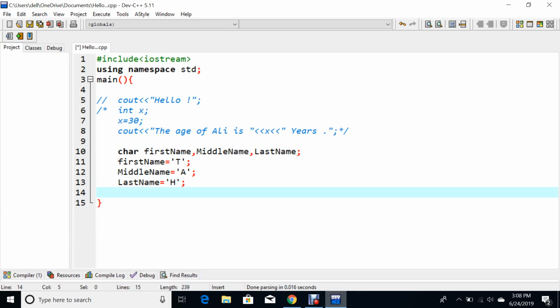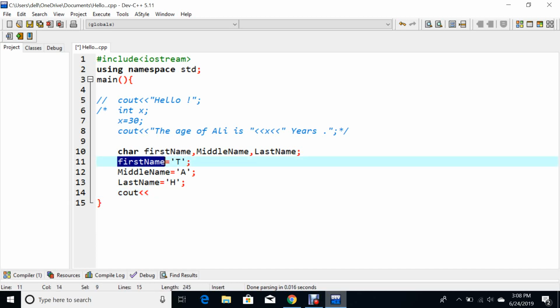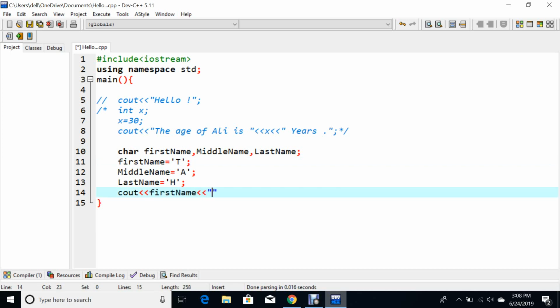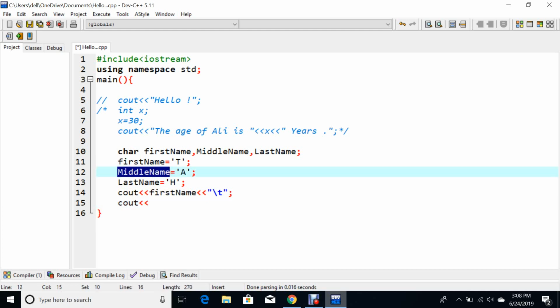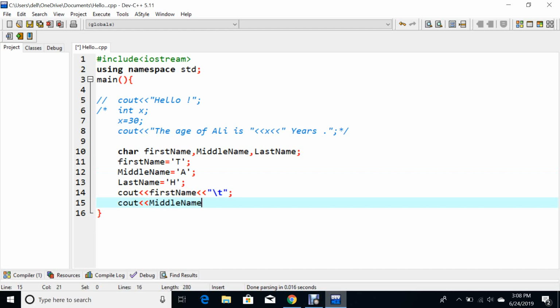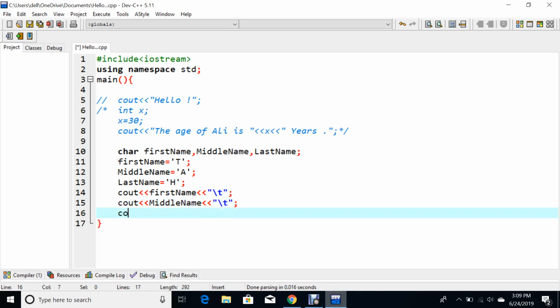Now we have to print it out, so cout first name, why backslash t? Backslash t is to give a tab, a space tab. Mid name, and after this the last name.